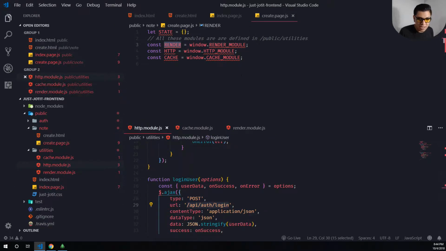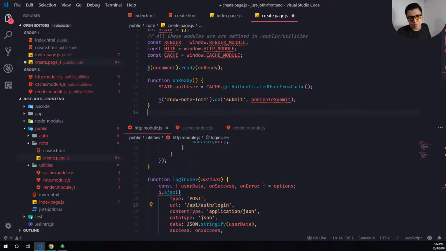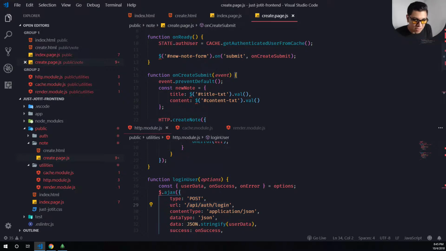So my create page, as usual, has its standard document ready and unready functions. So I'm going to add those in. And this time, there's something new. Notice how, as usual, I'm using the cache.getAuthenticated from cache to fetch my authenticated user from the local storage. And then I'm also just having one event handler, which is the onCreateFormSubmit. So that's something I'm going to also add, which is just a simple function that's going to be run whenever you submit the form. So it's very simple. Notice how that's all we need for this page to work. We just need to handle the event that gets fired when you submit the form.